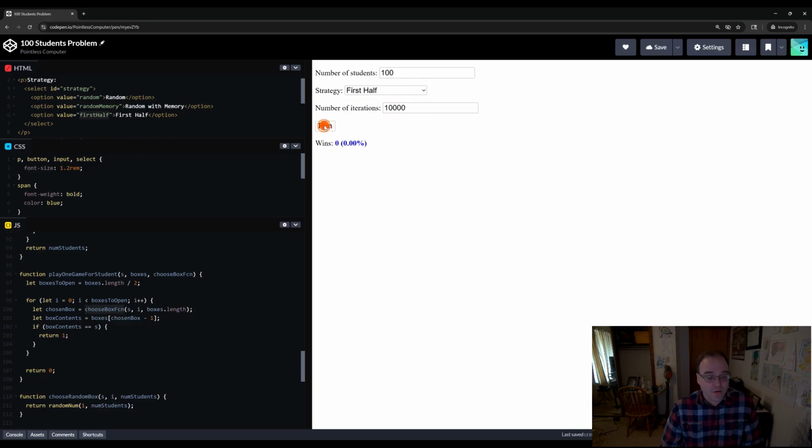Okay, and that works. Like, I can't tell that it works yet because it's still a useless strategy for 100 students. But let's try a smaller number of students. Let's try 4. So remember, random was bad, in the 3% range, 3 point something maybe. Random with memory was a little better. We're getting 5s, 6s, a lot of 6s in here. Let's try first half.